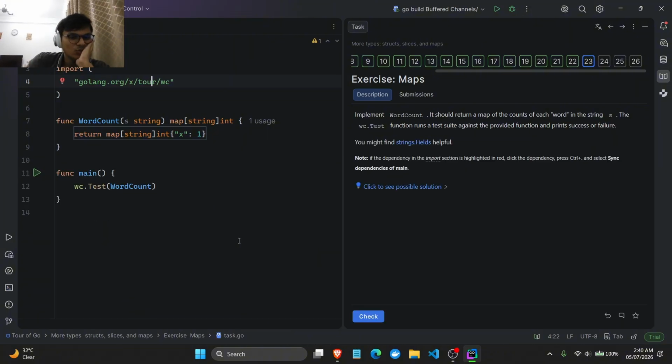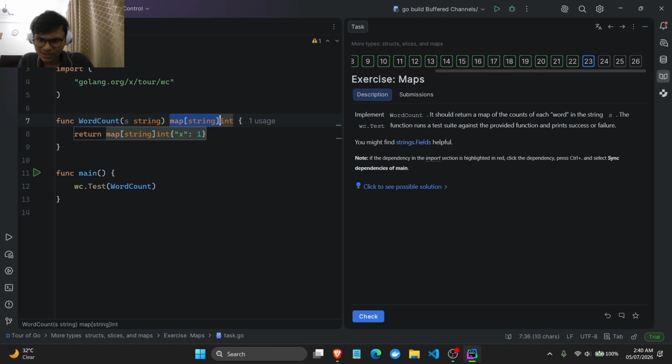Okay, implement word count. This is word count, which takes in a string and maps string to an int. It should return the map counts of each word in a string s. The wc.Test function runs a test suite against the provided function and prints success. You might find strings.Fields useful.